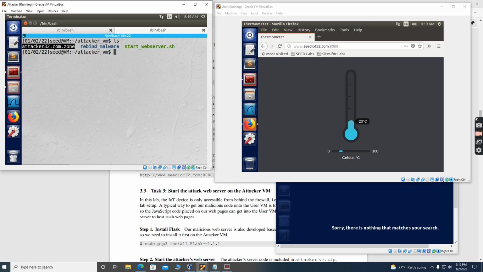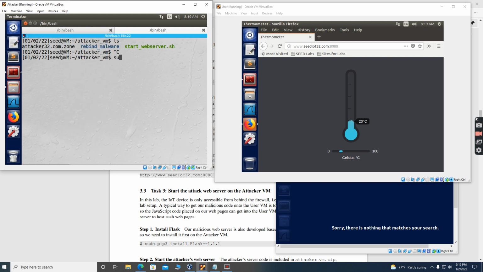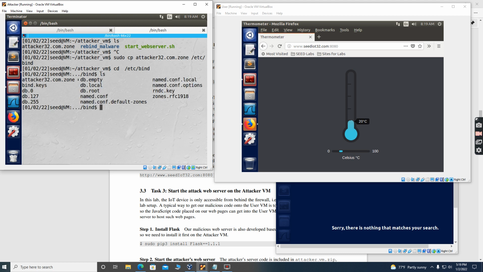So here we are going to copy this into etc bind. Copy this into the slash etc slash bind folder. So it is copied. So now we can move on to the slash etc slash bind folder. If you type ls here, you can see attacker32.com.zone.